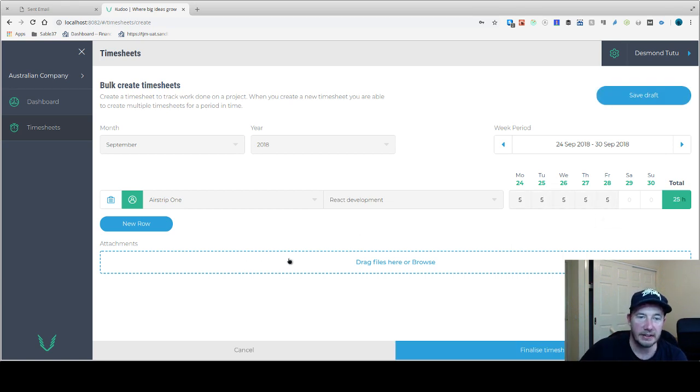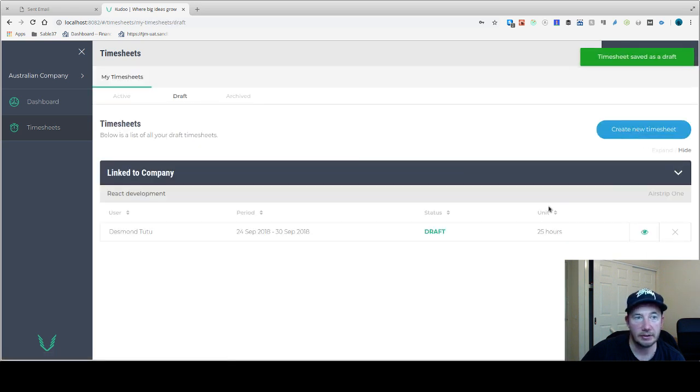I can also attach attachments if I'd like to. So let's say, for example, I wanted to attach PDFs or any form of supporting documentation. I can then attach it here. We can then either save it as a draft. Okay. So a draft hasn't been finalized. So a draft timesheet cannot be converted to an invoice. So what that means is you'll need to make sure that the workers or the employees, contractors, or anyone within the organization finalizes those timesheets.